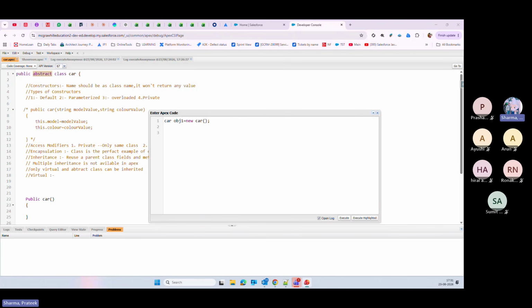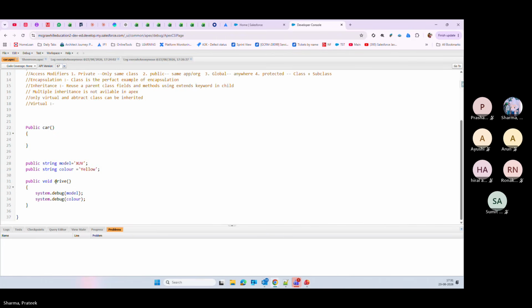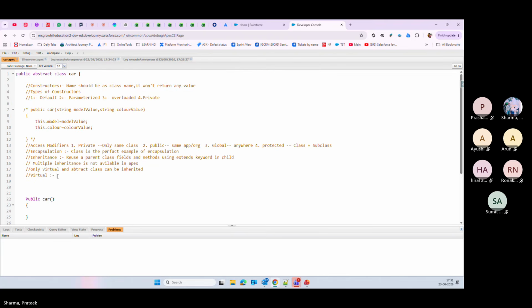What is the second thing that an abstract class can offer you? Right now, what you have learned with virtual is that you can override the logic of a method. But what if you have to override always? So let's say I have a method. What I can write here is public abstract; these are called abstract methods.